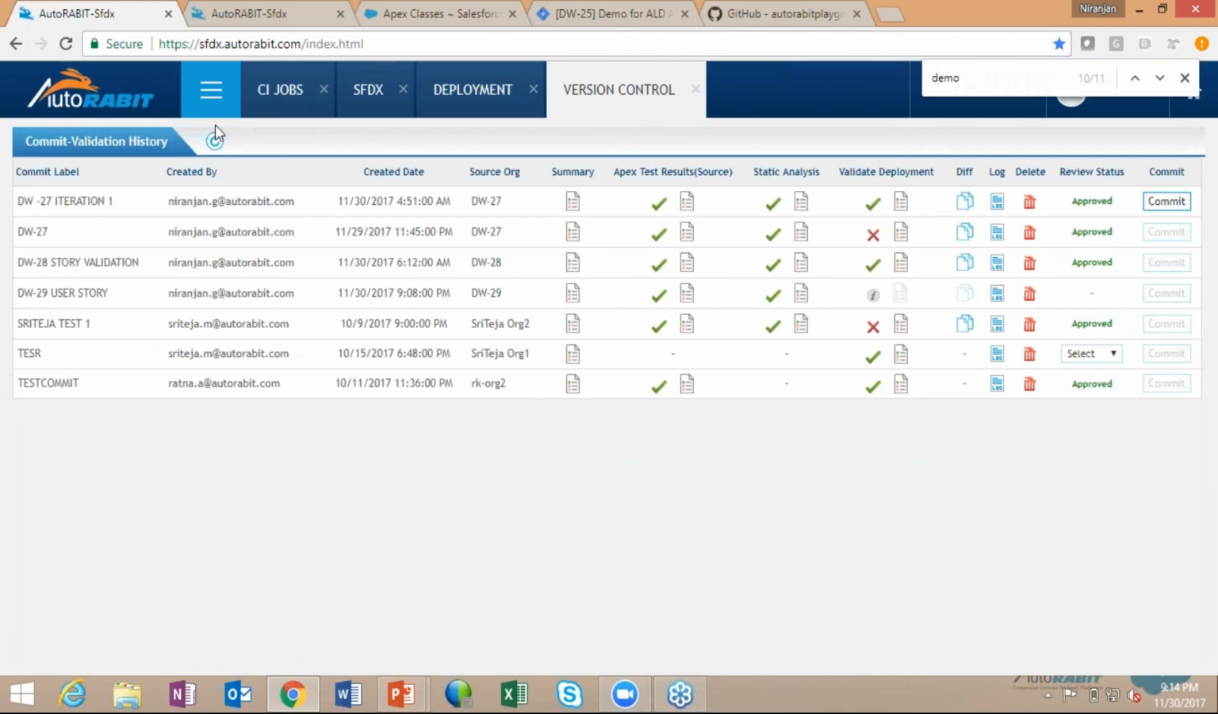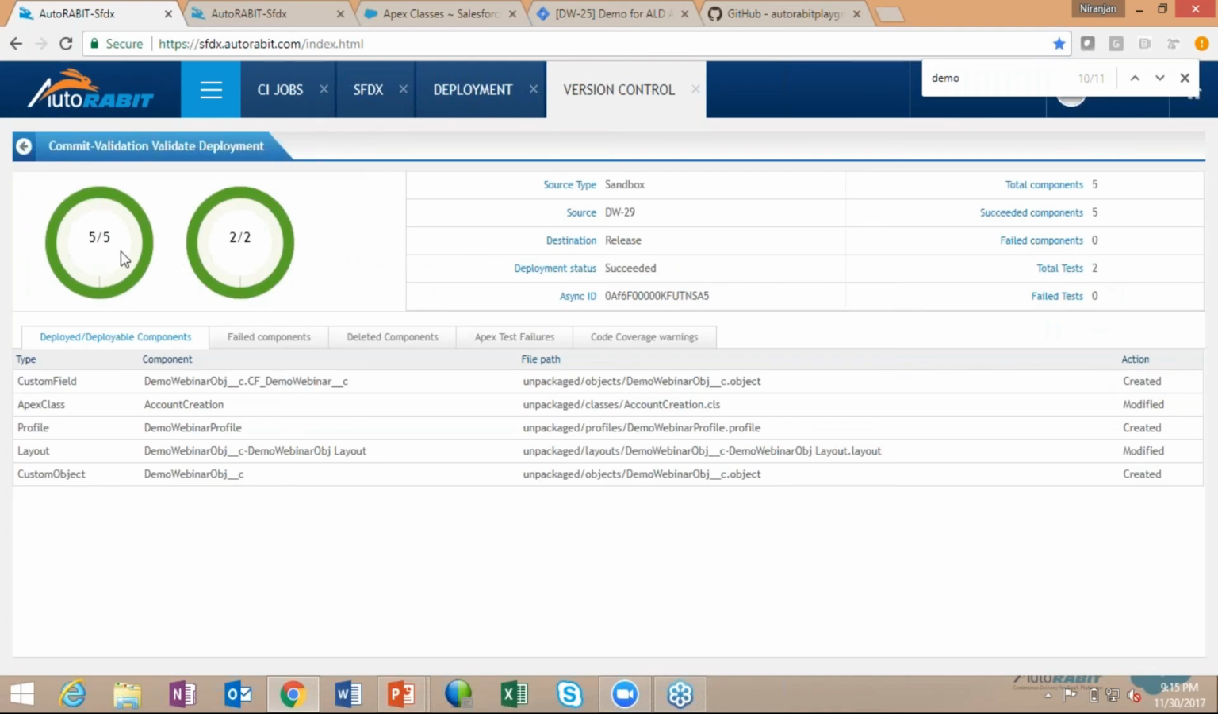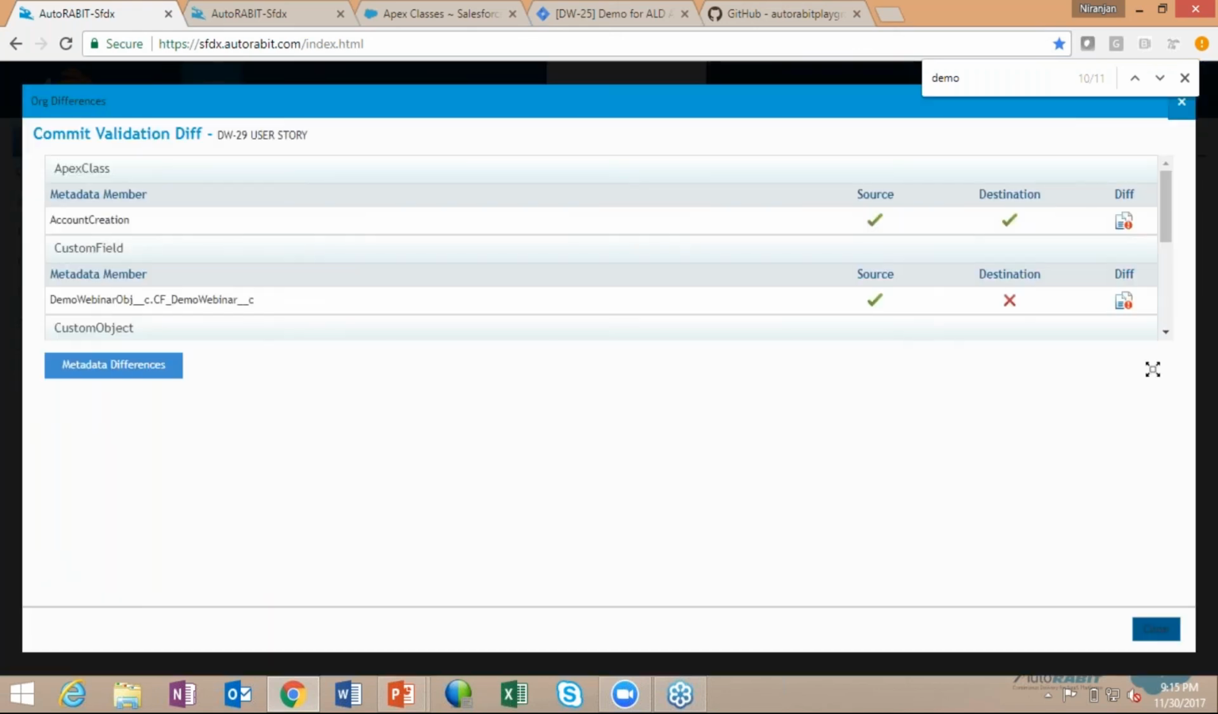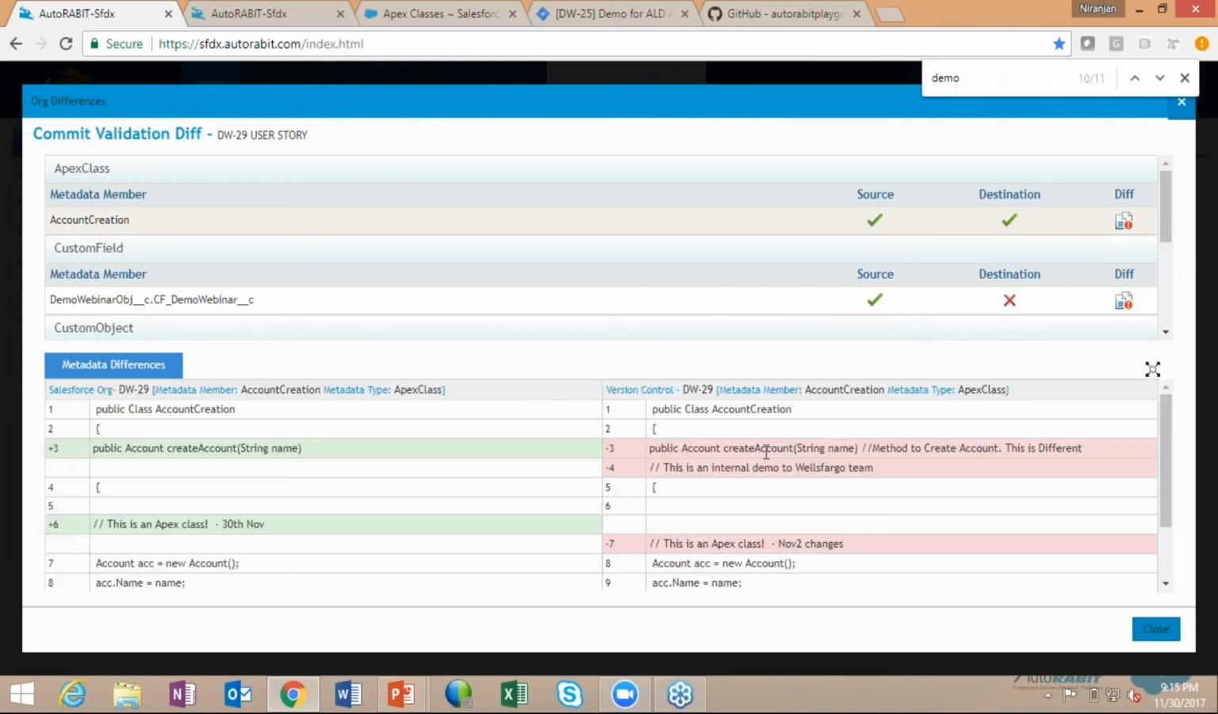Okay, this is done. Now you can see that even the validate deployment is also done, which means the deployment is verified on the destination. You can see that components are deployed, and then you can also see automatically the dependent test classes are run on the destination as well. And now I can also see code level differences here. Let me click and see. These are what is there in source control, and this is what is actually changed.